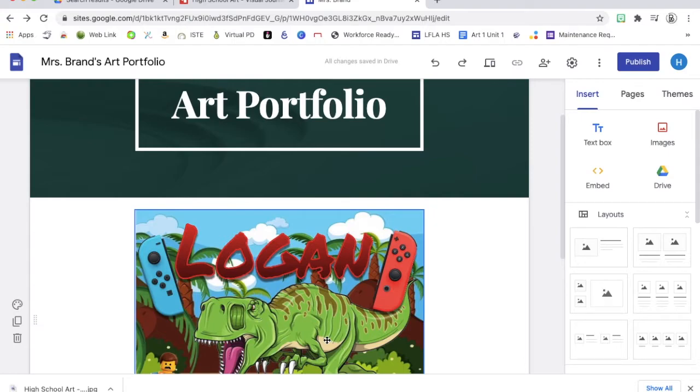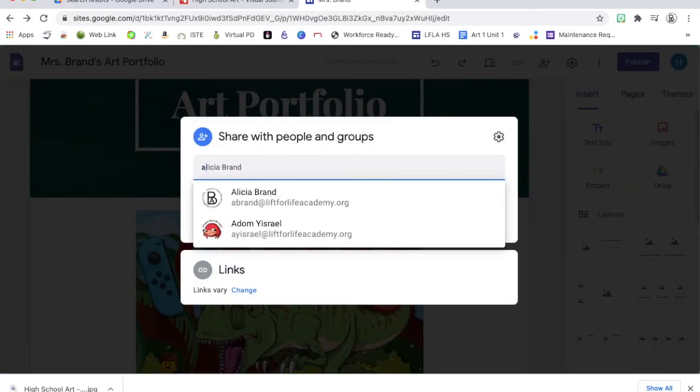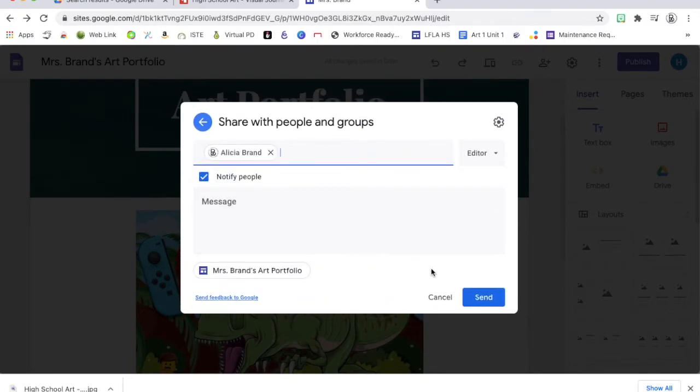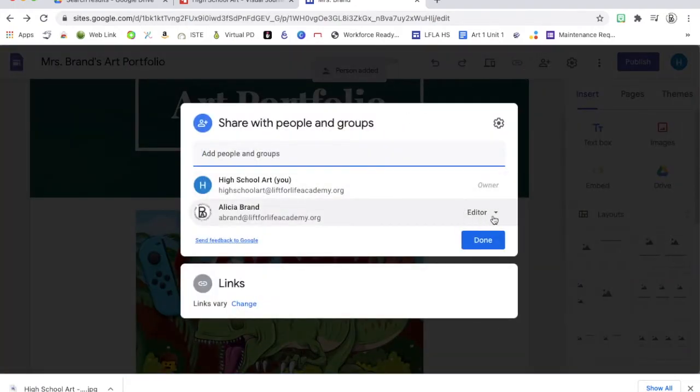The next thing that you're going to do is very important. You need to share this website with me. That way I can help you if you run into any problems. So just like in other Google applications, I can see that there is a button right here with a person and a plus, and it says Share with Others. And here I'm going to type in a brand. I can even write a message, and then I can say send. And you want to make sure, once you've shared it with me, that I'm an editor. That way I can make any changes that you need help with.